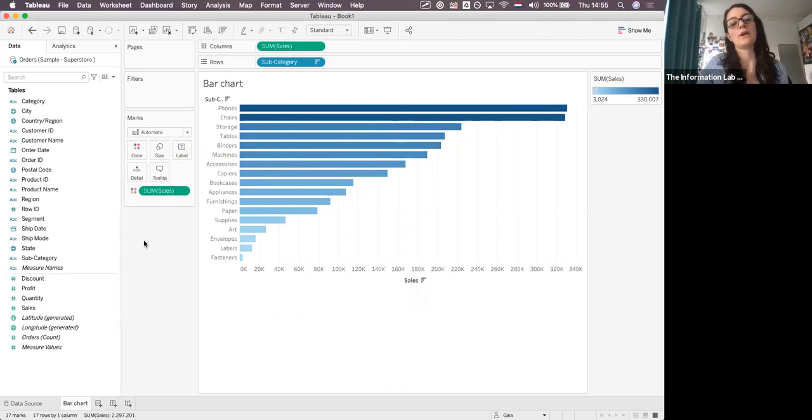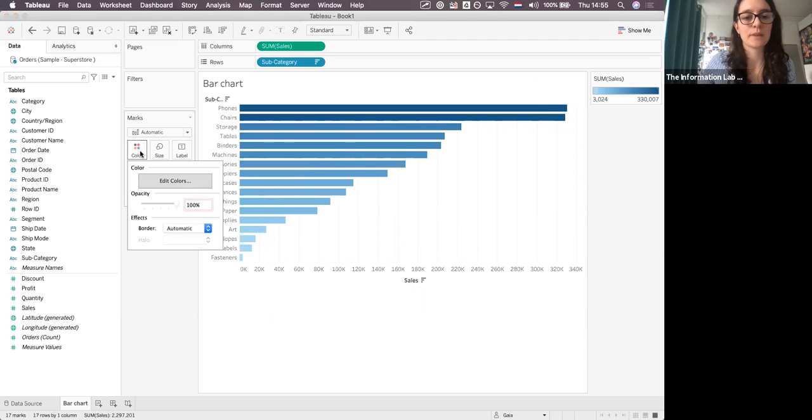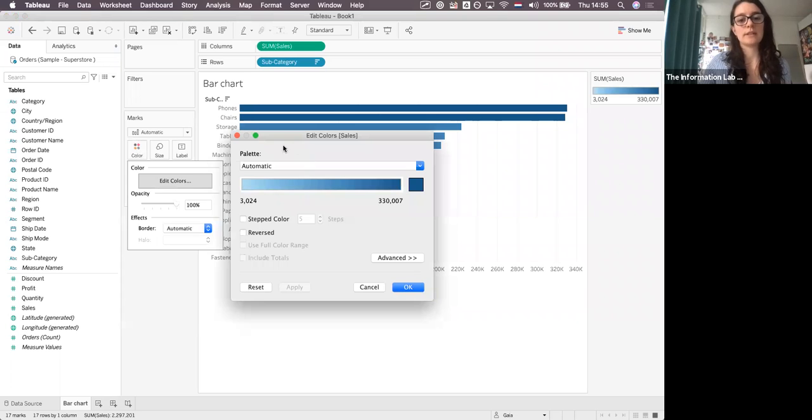Beautiful. Now there's nothing wrong with Tableau default colors. Blue is a very peaceful color indeed, but I want to change it. And actually, let's click on color. Click edit color. And you will see an automatic palette. So you can do several things here.